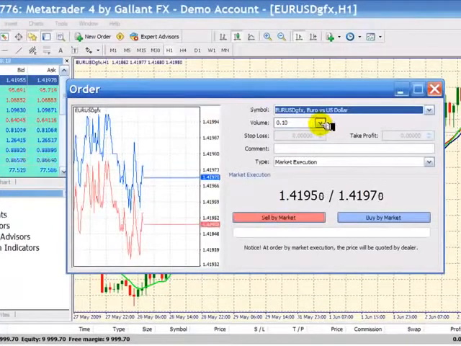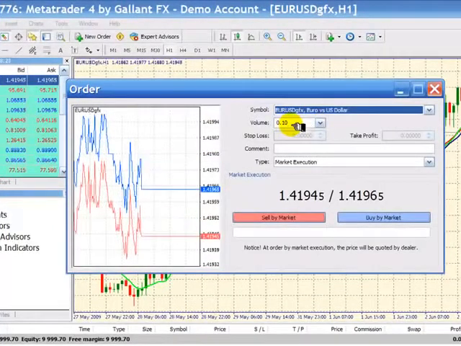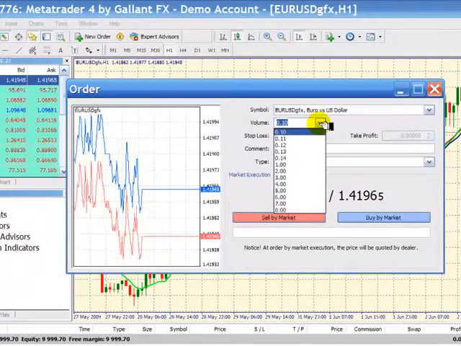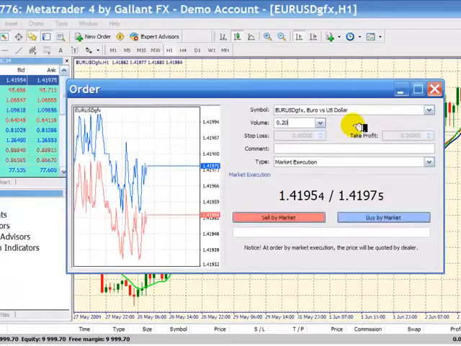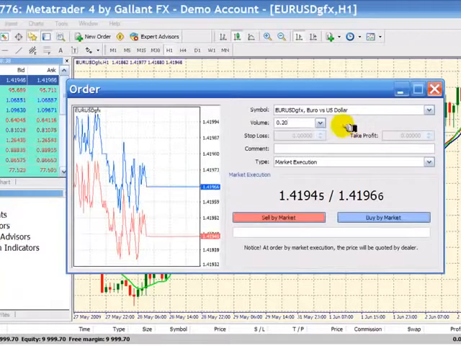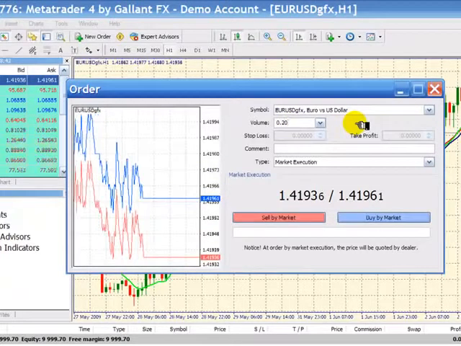So if we still wanted to trade with 0.10, which is the minimum of this particular broker, we could just leave it at that. If you want to change it, there is a drop down box. However, there aren't that many choices. It's better to just highlight and then put in exactly how many lots you wish to trade. So in this case we're going to open with 0.20 lots for the sake of demonstration.